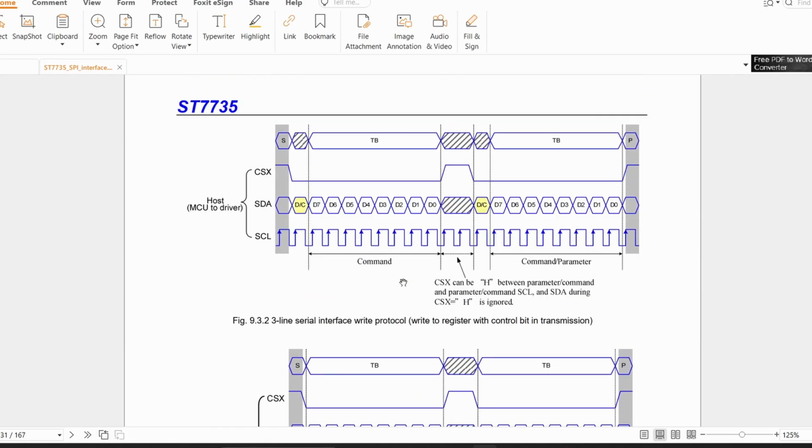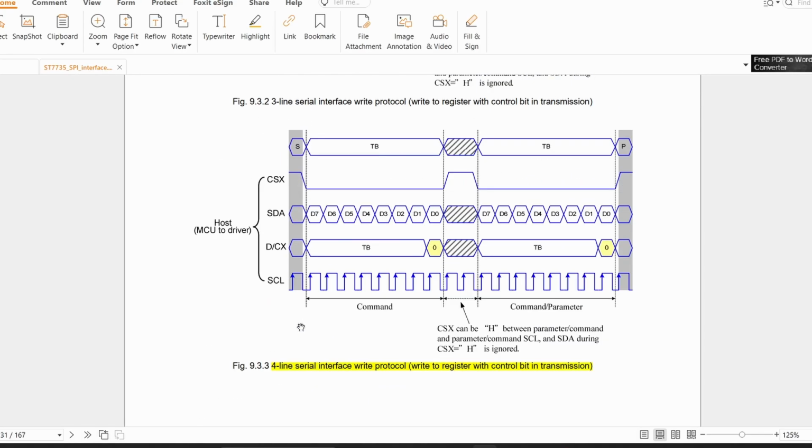Okay, so we can see the 4-line serial interface diagram. In the timing interface diagrams, when chip select is low, the transmission is started, enabled. D7 is transmitted first, D0 is transmitted last. D/C bar is used for selecting between command and data, to distinguish whether the transmitted byte is a command or data. If the DC pin is low, it is considered a command. If the DC pin is high, it is considered data.